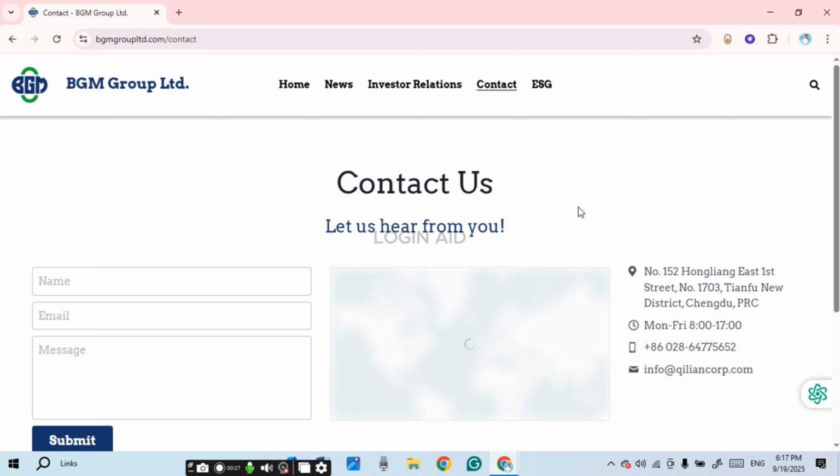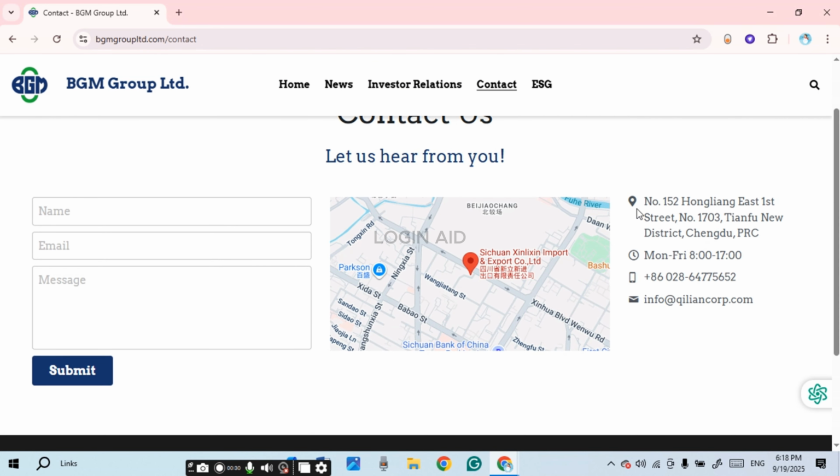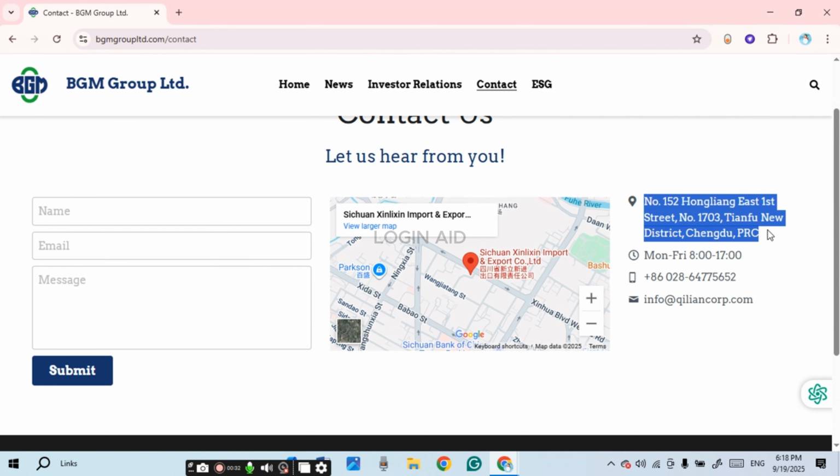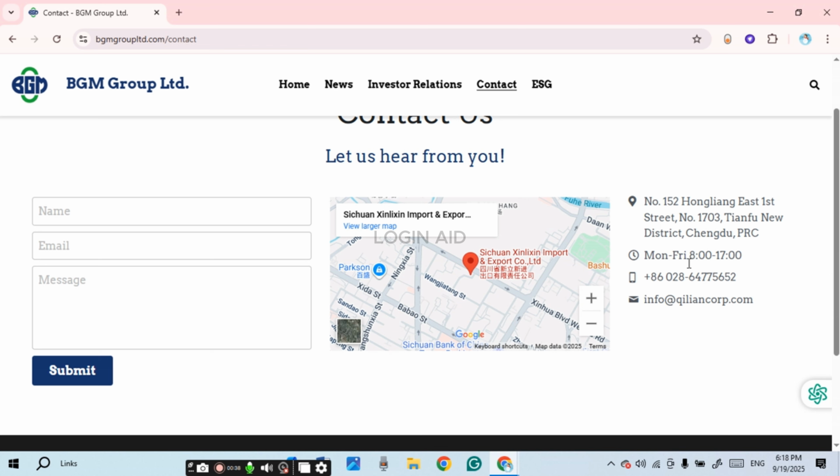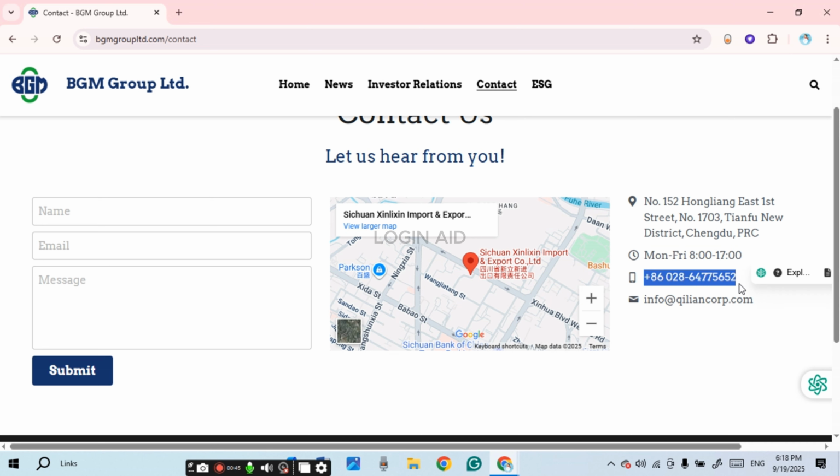From here, you'll be able to find the contact information. Right over here, you'll also be able to find the address. So you can simply visit the address and contact them in person. You'll also be able to see the opening hours over here. From Monday to Friday, it is 8 a.m. to 17 p.m.